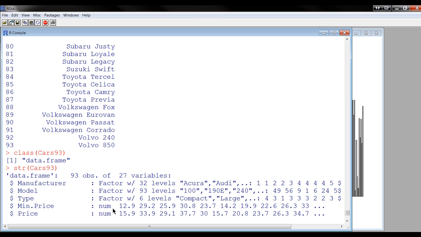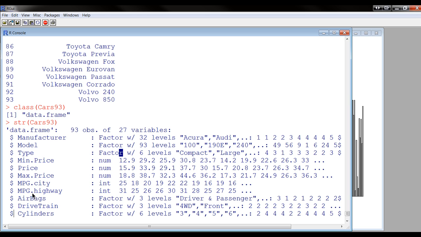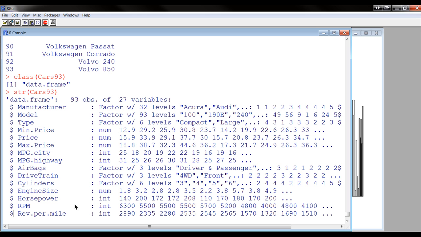And minimum price is a number, and price is another number, and max price and MPG, miles per gallon, highway, city. Airbags is a factor with 3 levels. Driver and passenger is one of the levels, and so on. Drivetrain is a factor with 3 levels. Cylinders is a factor with 6 levels, like 3, 4. Notice these are levels, though. These are not numbers. That's kind of weird. Normally you would think of those as numbers, but for some reason they've made them factors, or categorical variables. Engine size is a number. Horsepower is an integer.